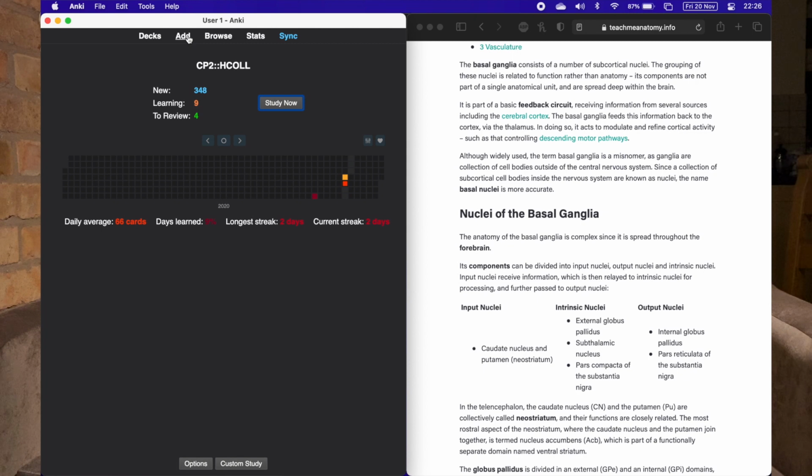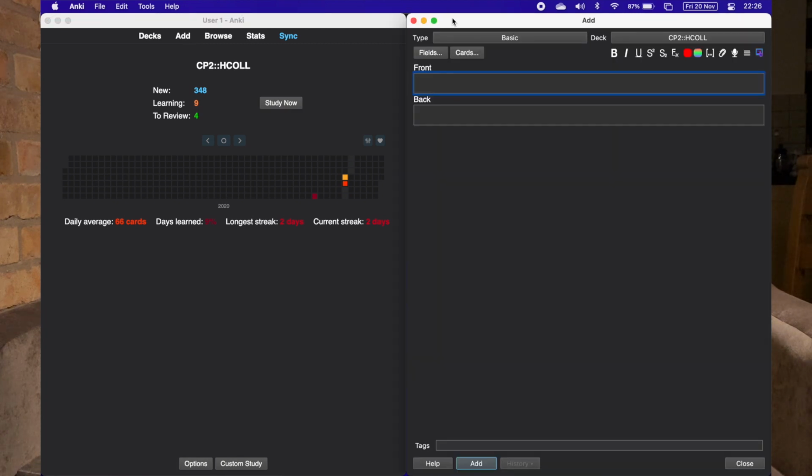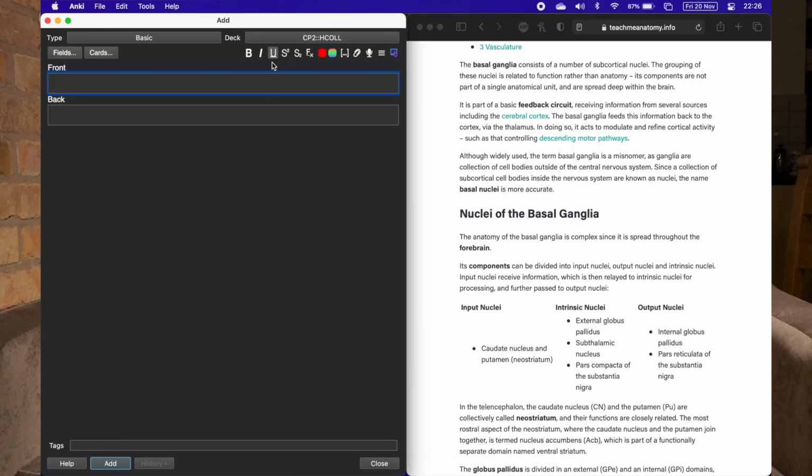I'll show you an extract of the website Teach Me Anatomy, and for this example, I'm going to be using Teach Me Anatomy as my resource. I will be making flashcards based on neuroanatomy today. So first of all, I'm going to navigate to the desired deck. Then I'm going to click Add, and that will open up a new window to add the flashcard in.